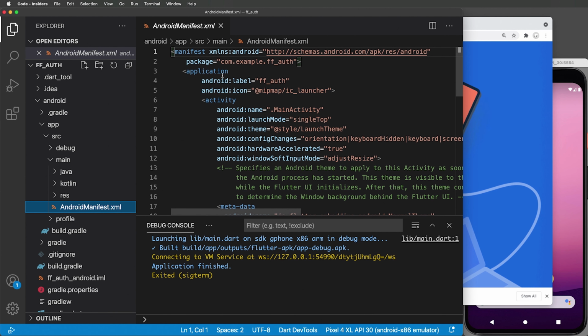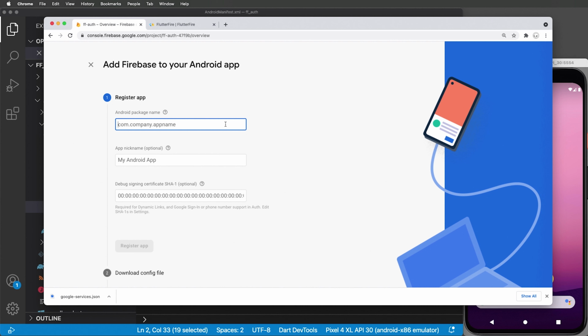The package name is a combination of the organization provided and the project name provided when you created your application. In this case, I left the organization as the default, com.example, and used ff_auth for the project name. Simply copy the package name and paste it into the field. The app nickname is anything that you would like to refer to this app as in the console.